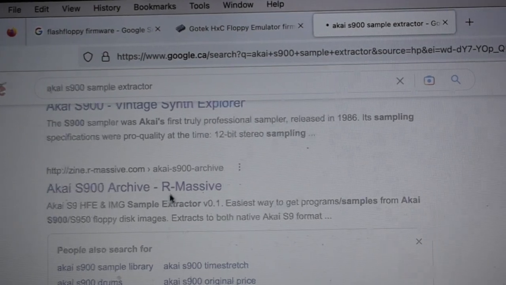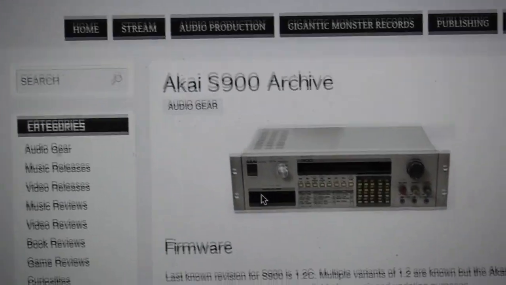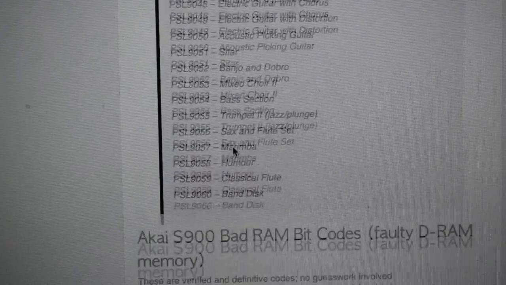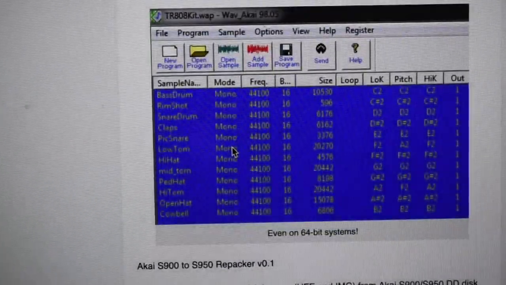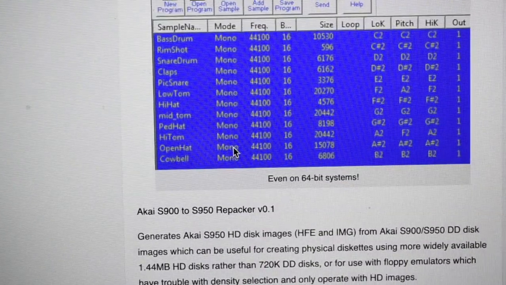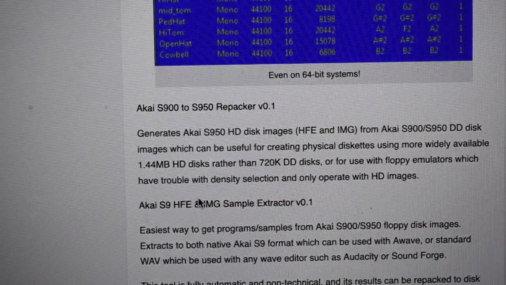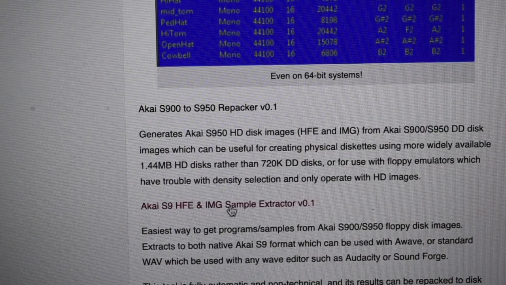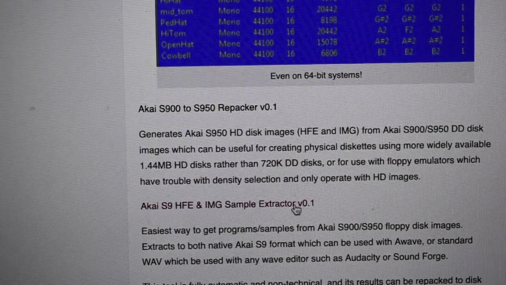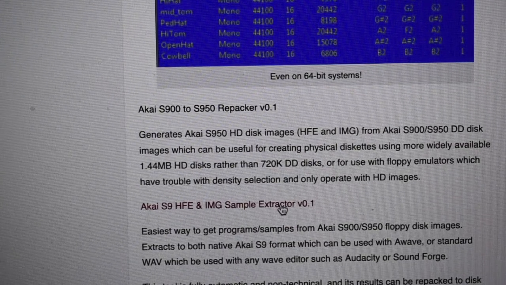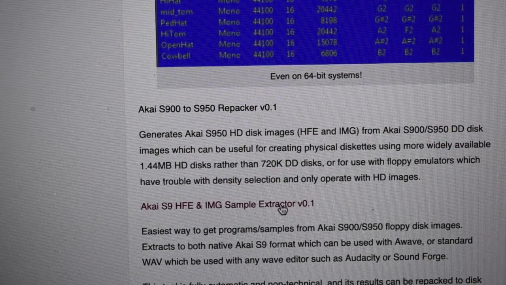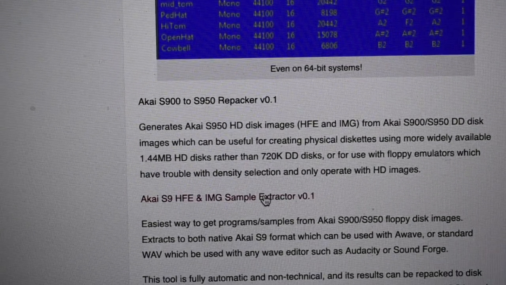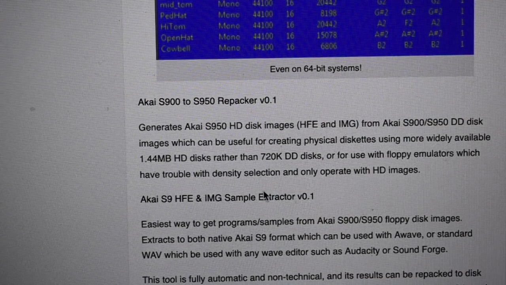Click on that link. On the page, it's a bit tricky. Go down to the utility part. Here, utility. You will find, click on that, it's Akai S9 HFE and Image Sample Extractor V0.1. This is the app you need. Click on it and open it. It's working on Windows, so I'm gonna show you on Windows how it's working.